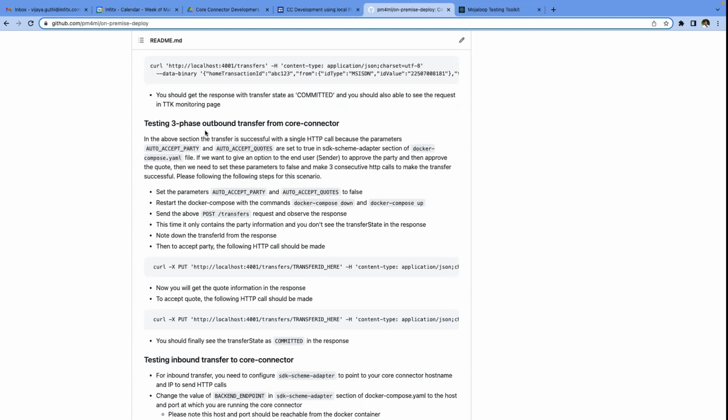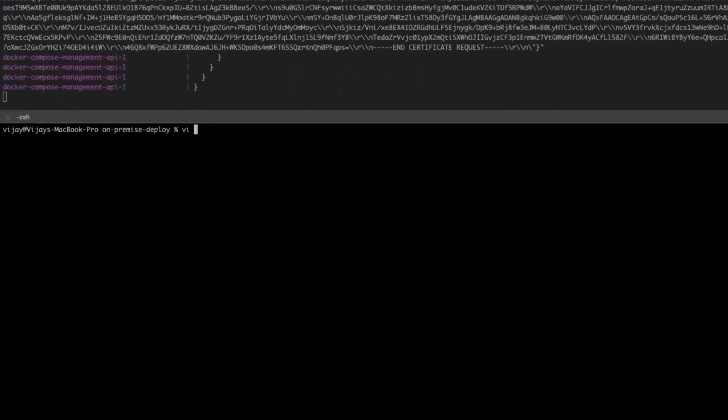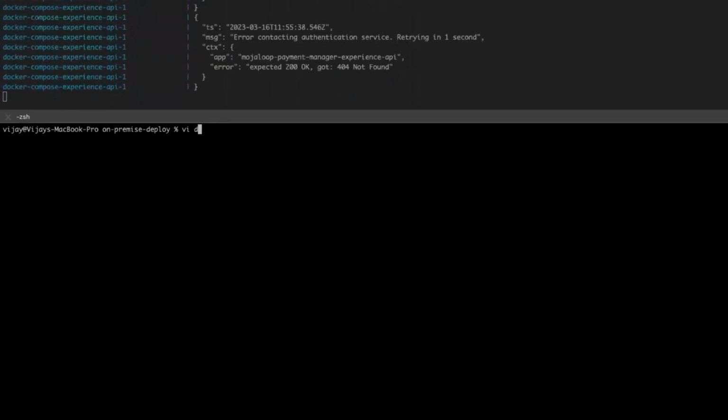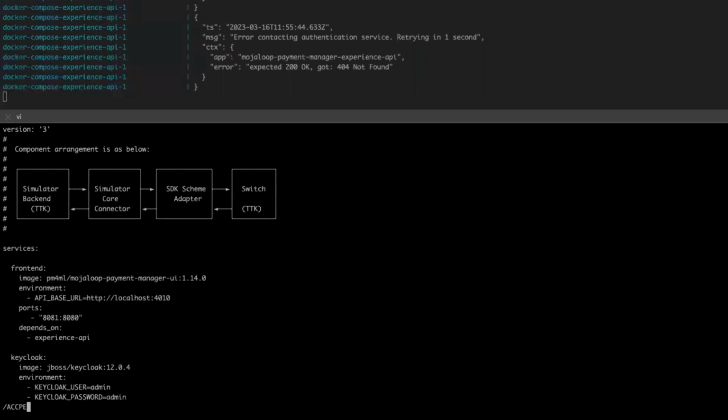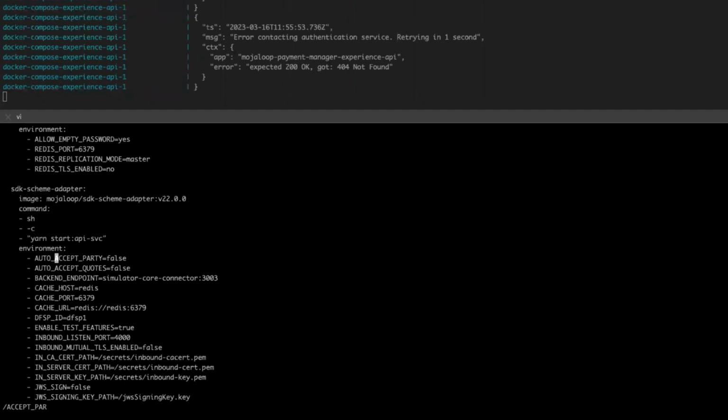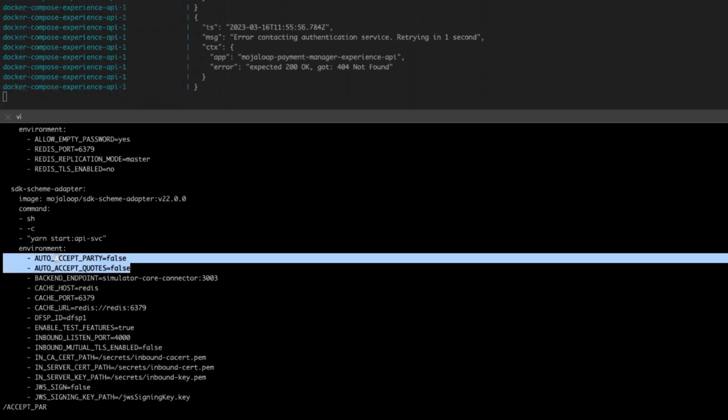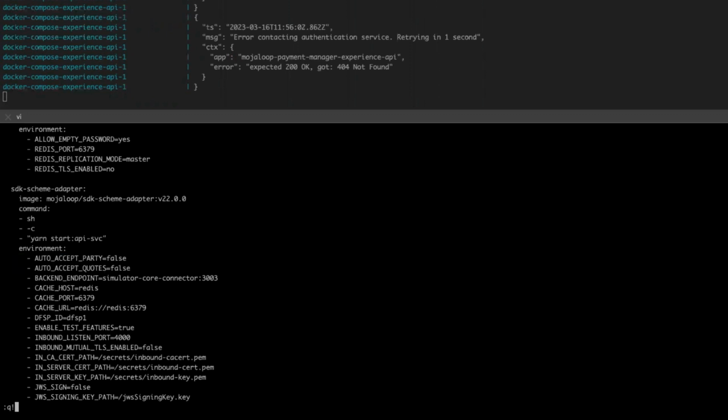So let's execute the three-phase transfer from the Payment Manager. We need to set these parameters to false. I already set them. I can show the file. Docker compose.yaml. Go to accept party. You can see both values are false now. I restarted Docker Compose after setting these parameters.